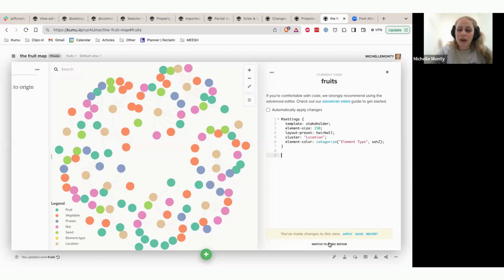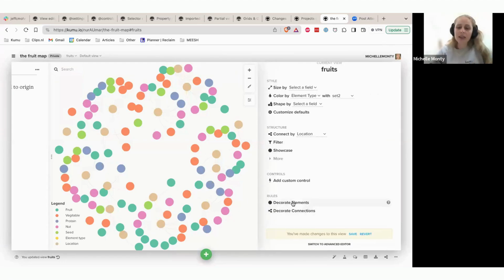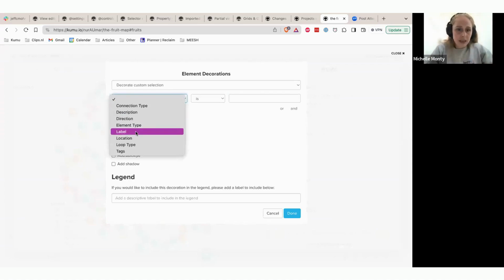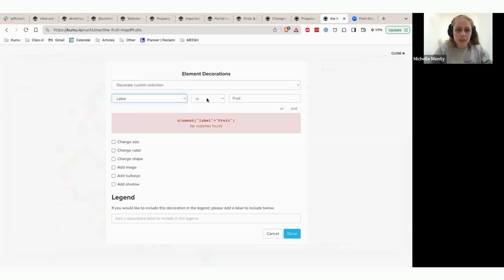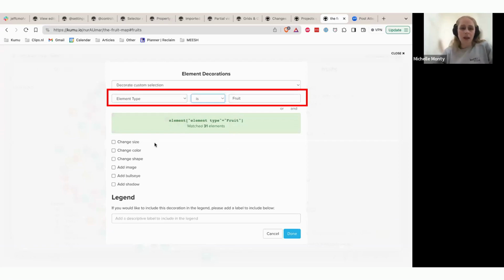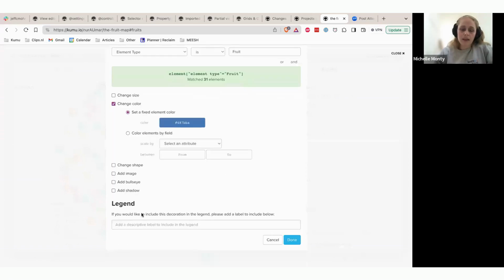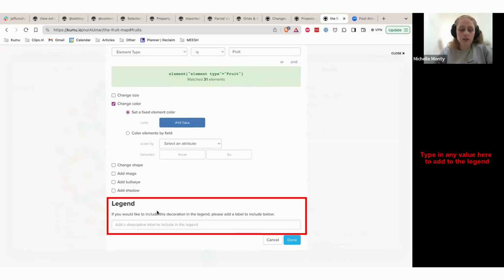So what I usually do is I go back to the basic editor and I click decorate element. So here, there's a little menu that allows me to create the visualization rule that I want. So let's say here, I want the element type. Element type is fruit. Just a real quick sidebar, there's multiple ways to interpret this. So you can say it is, or it isn't, it contains, it's less than, greater than, has any value, or is unknown. So you can kind of play around with dependencies and conditions. But in this case, if I want to say, okay, element type is fruit, and I want to change that color, and I want to make it blue, in this case, I don't want to add it to the legend.